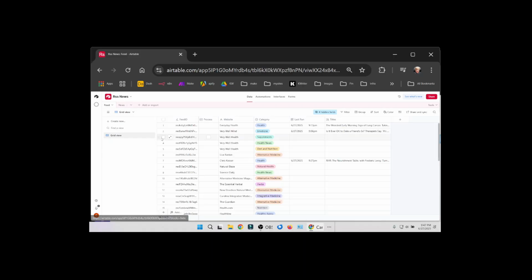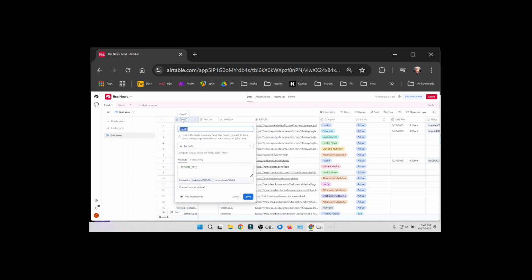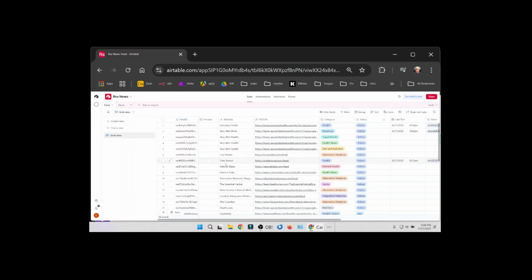So the first thing we have to do is make our feed table. So I'll unhide all of the fields. Our first field is a feed ID, and it is a formula, and it uses the record ID function. This will allow us to easily link to the news table and back.